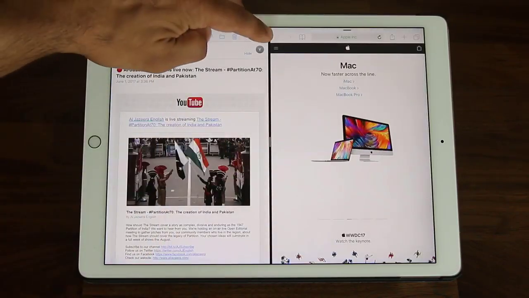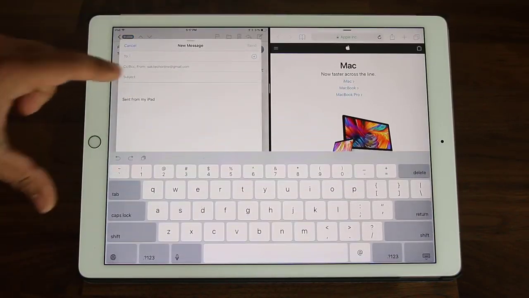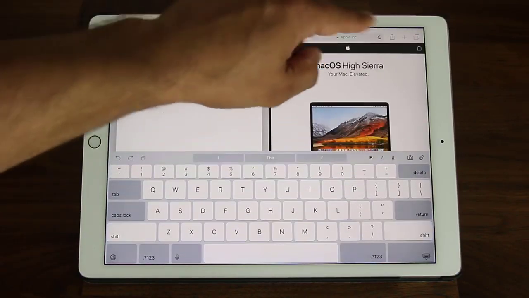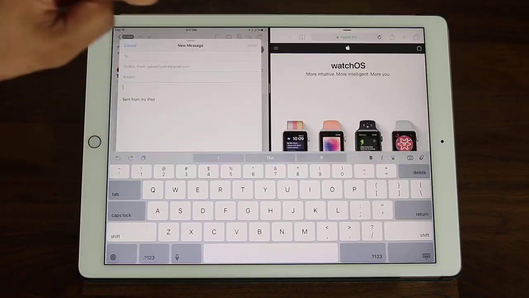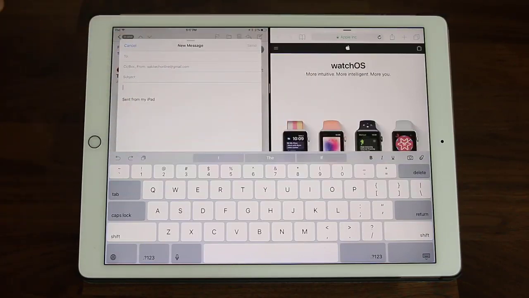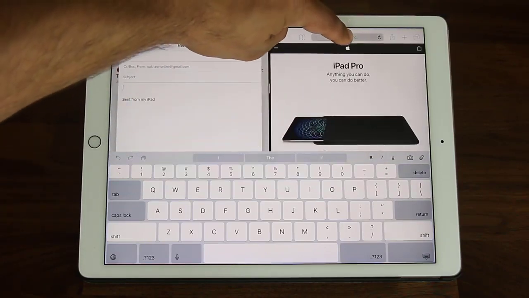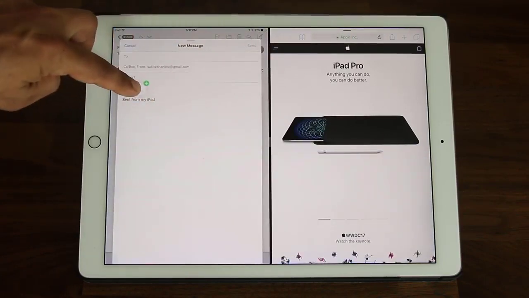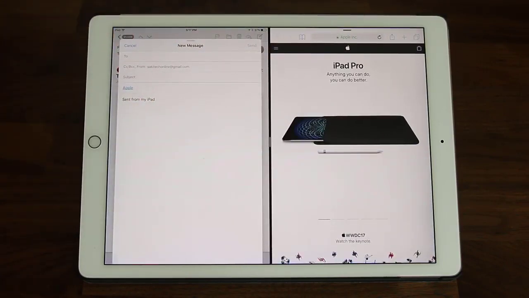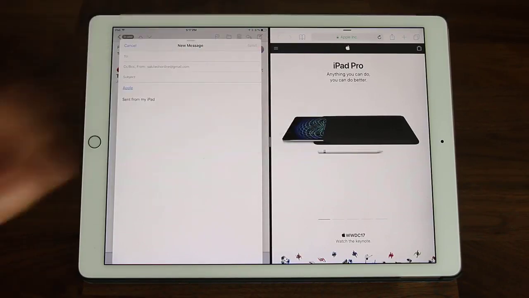And let's create a new email. And in the new email, let's say that I want to share the link of this website that I'm looking at right now in the email with the person I'm going to send the email to. All I do is, for example, drag and drop that link and dump it right here, and that link is now going to take me to apple.com.